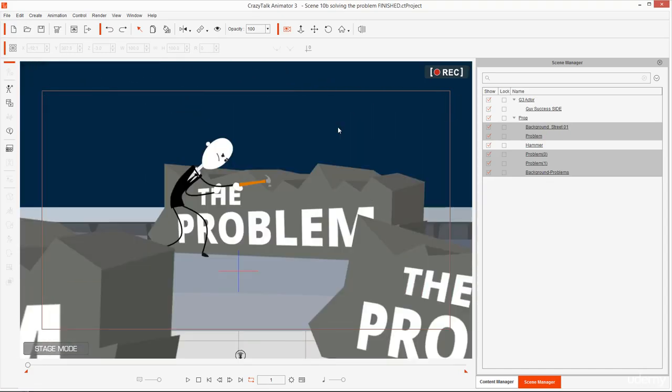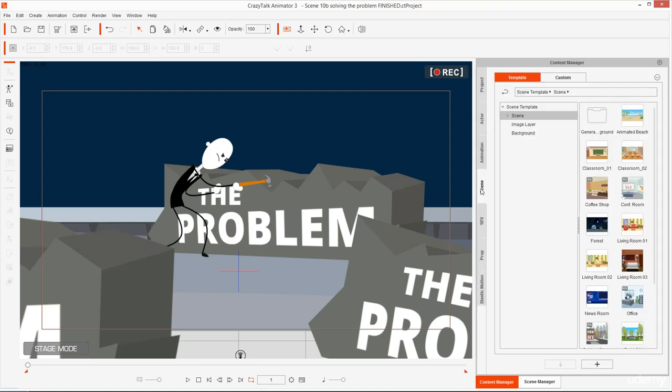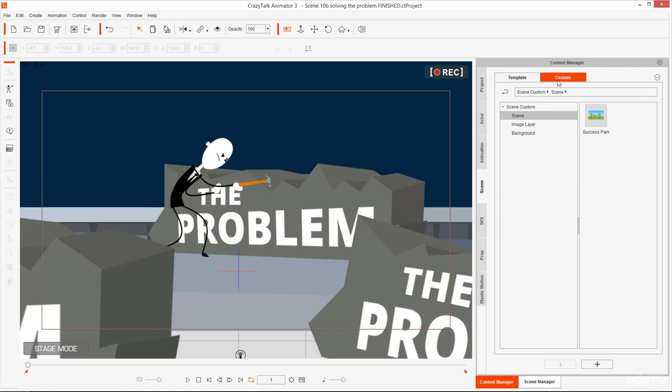Now I need to convert all those props into a scene. Just right click in the workspace and then select Convert to Scene. That's it. You see, now we have one prop and we have the scene. Now with the scene selected, I go to Content Manager, Scene, Custom, and I'll put it right there where it says Scene, and I press the plus button.